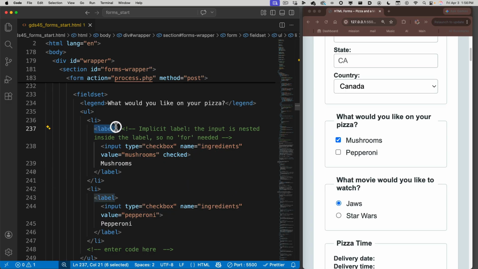So here's the label tag. There's no for, right? It doesn't say for anything, but it goes around the input. So here's the input right here. If the label is around the input, then you know that it is already for this input.